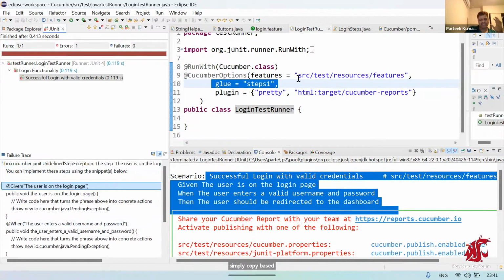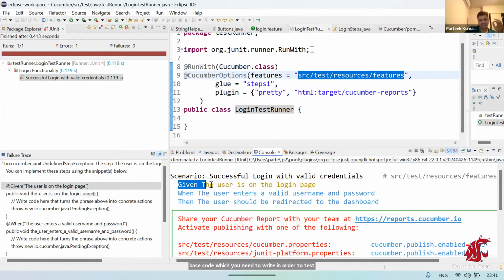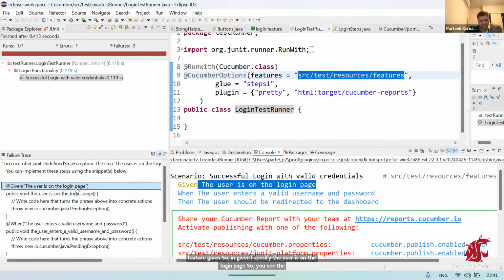So my point is that just create a feature file and run it once, and it will automatically give you the base code which you need to write in order to test those features. It's specifying that this is your feature given. In given, I specified the user is on the login page. So you see the user is on the login page, written in double quotes, and it says that you need to implement the @given tag and create one function for this.